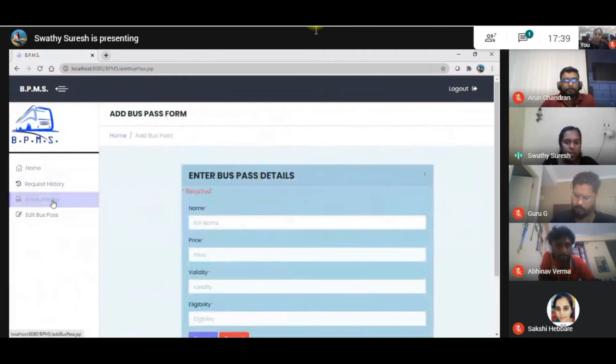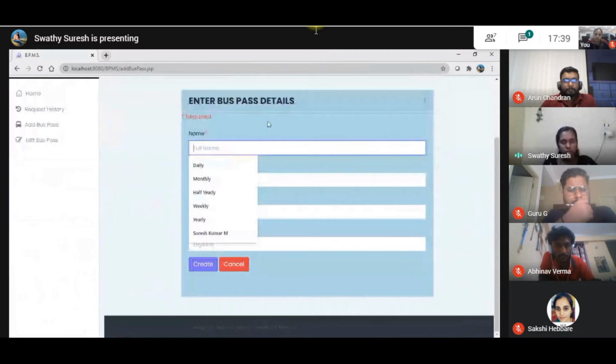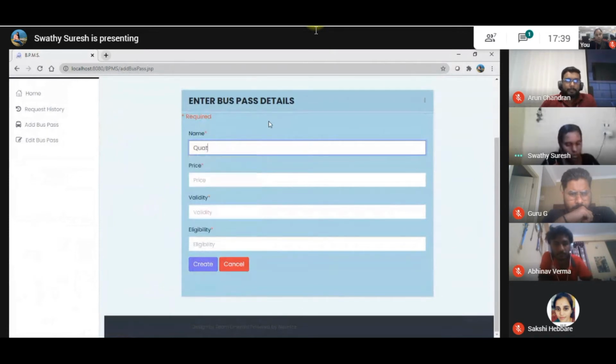If you click here, you can give a new bus pass name. Give it something like Independence Day free pass. You can give the price as free, and it is only allowed for travel for one day. Okay, so I'll give an Independence Day free pass.